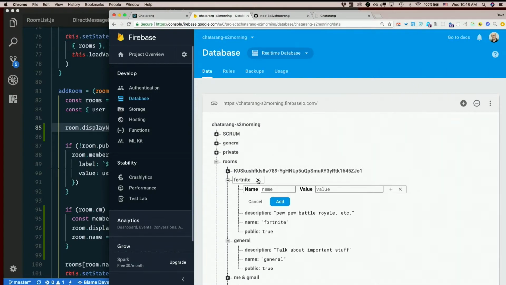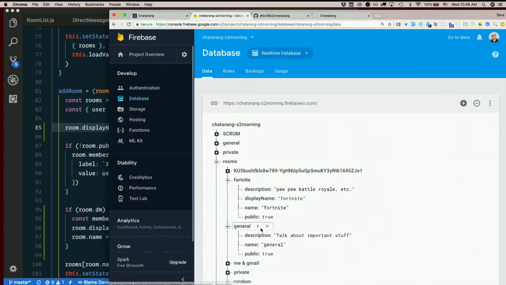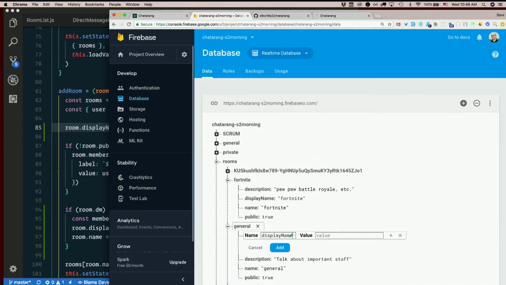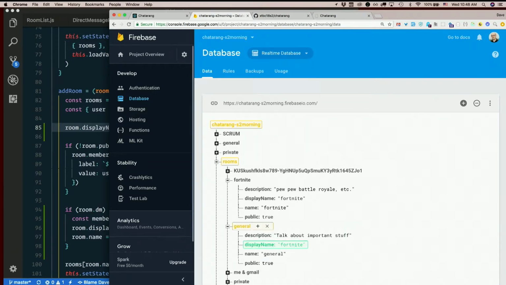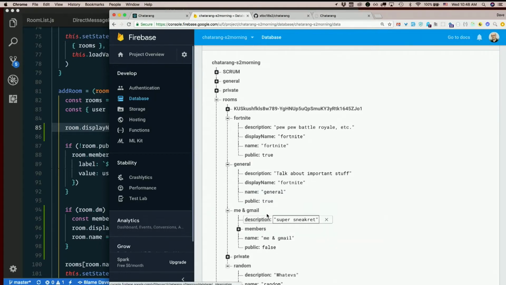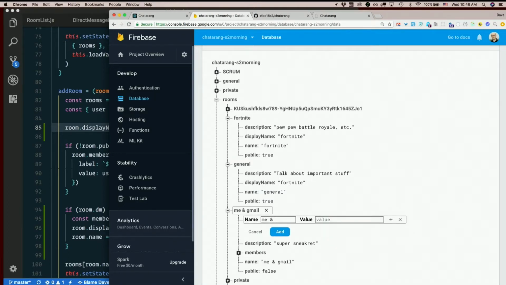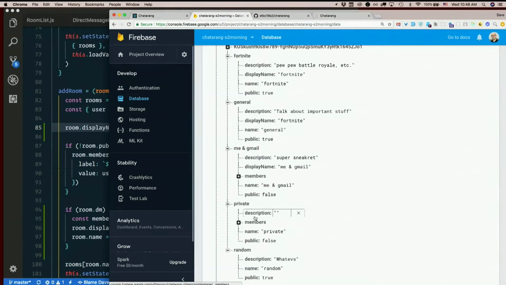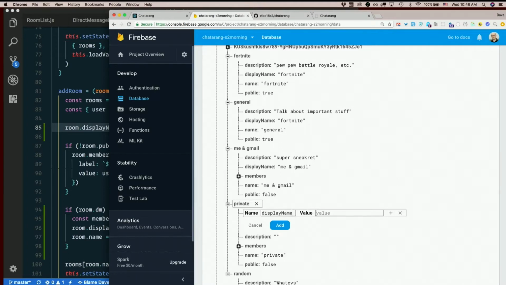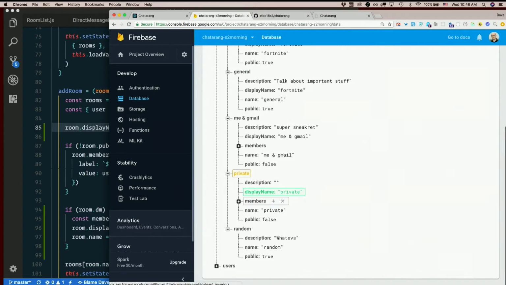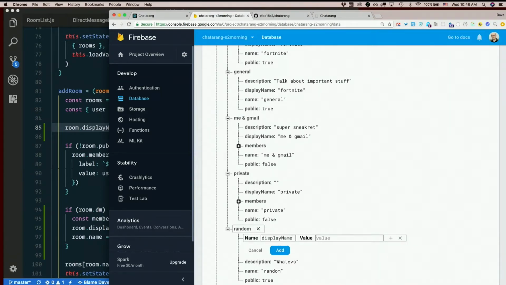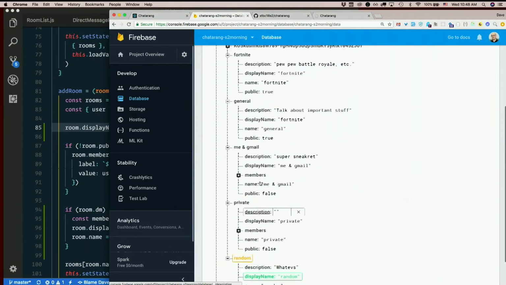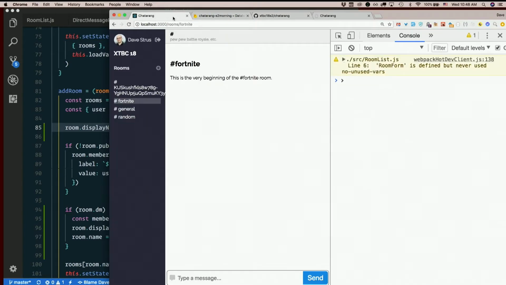So I'll just add display name, Fortnite, general display name, Fortnite, because we're gonna have to. Otherwise, we're gonna have to add that or in an awful lot of places. Me and display name. Me and Gmail. Private display name. Private. Random display name. Random. Or if you don't have any data you care about, just go in and delete all the old rooms. It's not real yet.